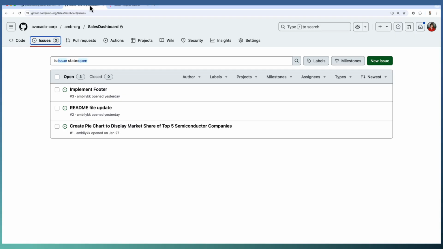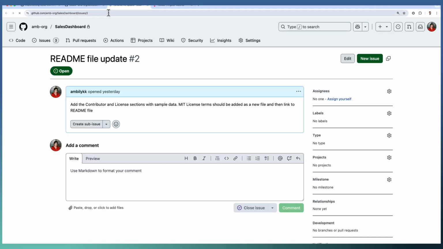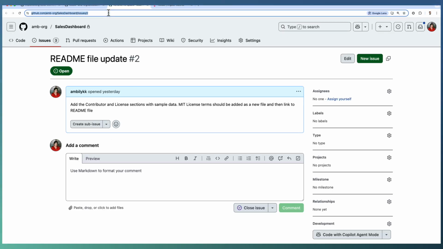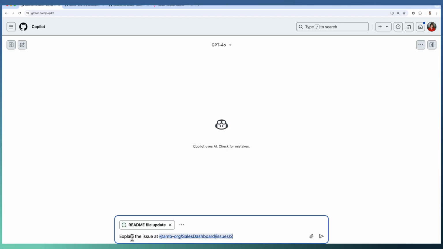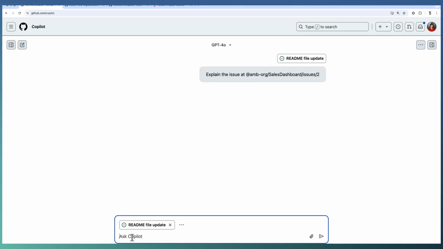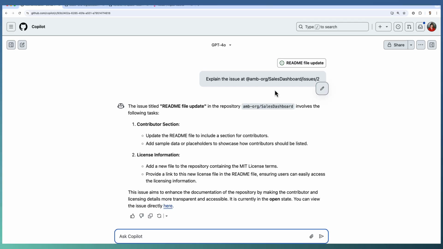We have a repository with multiple issues. Let me take the first issue, a README file update, a simple issue with an update requirement for a README file. Asking Copilot to explain the issue, I paste the URL, it automatically changes to the shortened URL which refers to your issue correctly. And Copilot is coming up with a detailed explanation of what exactly this task means.